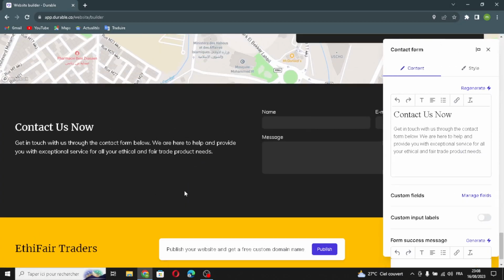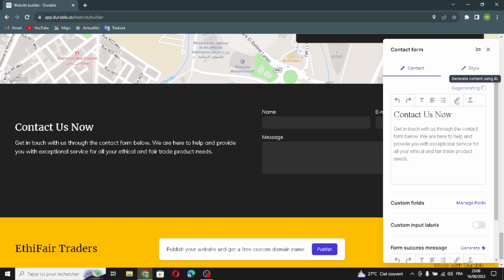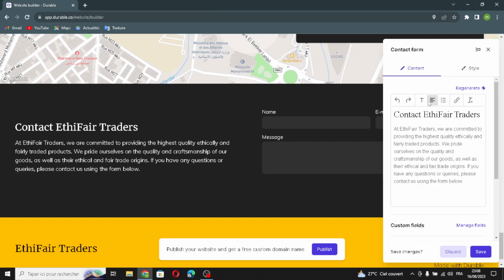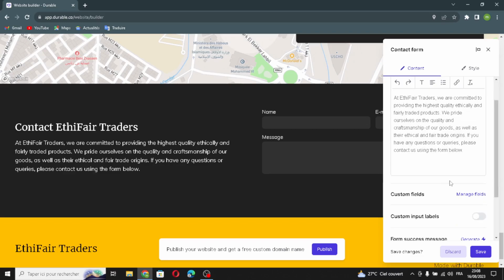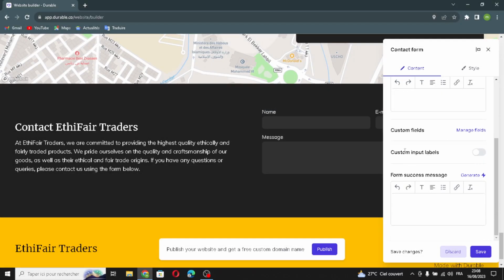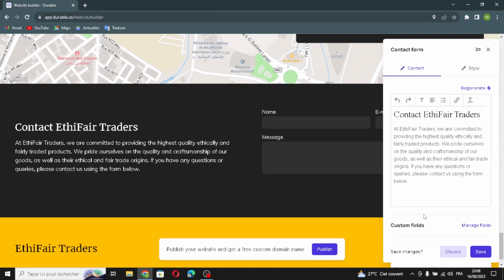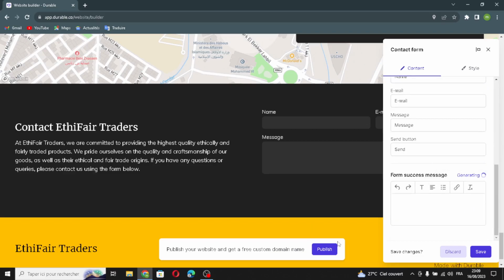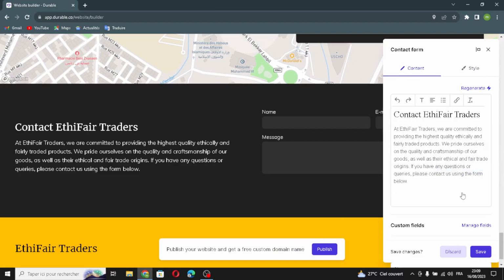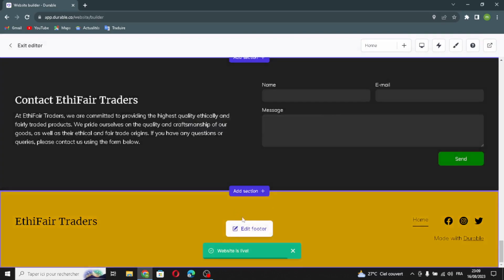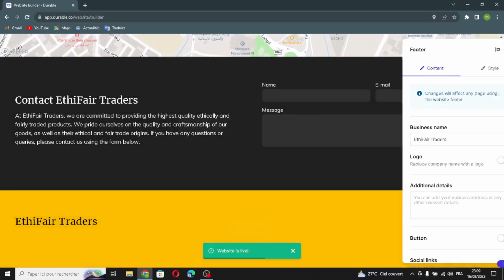The contact form section, you can edit it from here. You can regenerate the text if you don't like it. If you want to edit the type or the size of the writing, you can change it from here. And if you want to manage files, here if you want to turn this on and custom input labels, that's it. So if you want to generate a form success message, let's save this and let's move on to the last section of the website, the footer section.